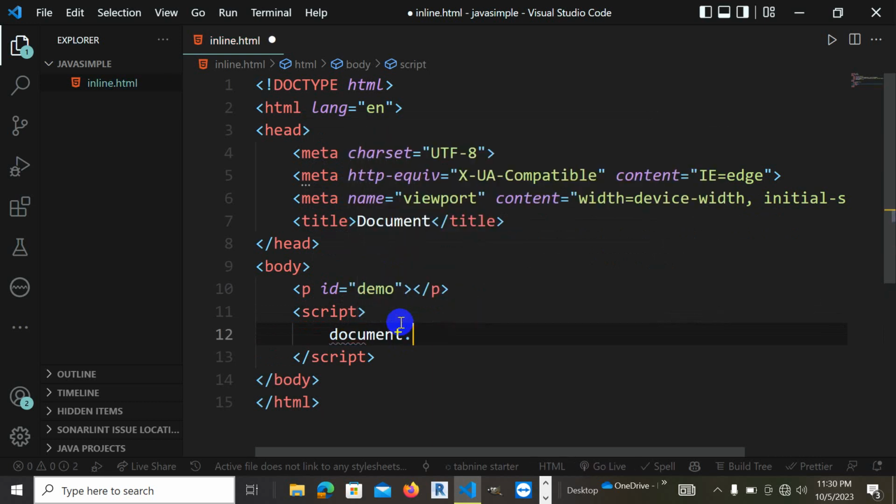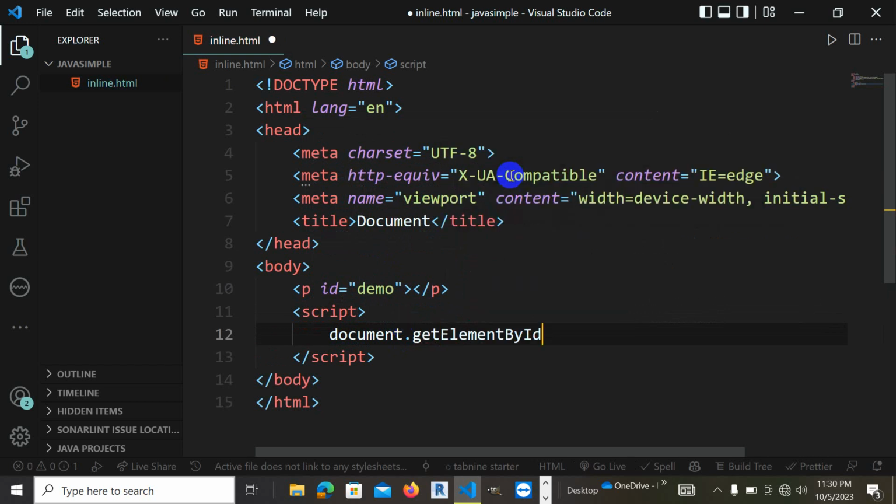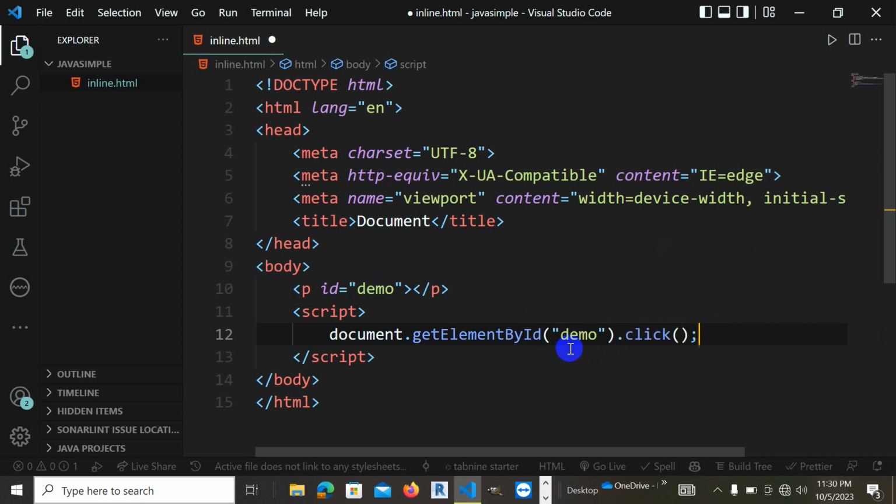Then I write document dot getElementById, with a parenthesis and inverted commas, and I say demo. Then I say dot. Because I'm working within this HTML file, I need to use innerHTML.